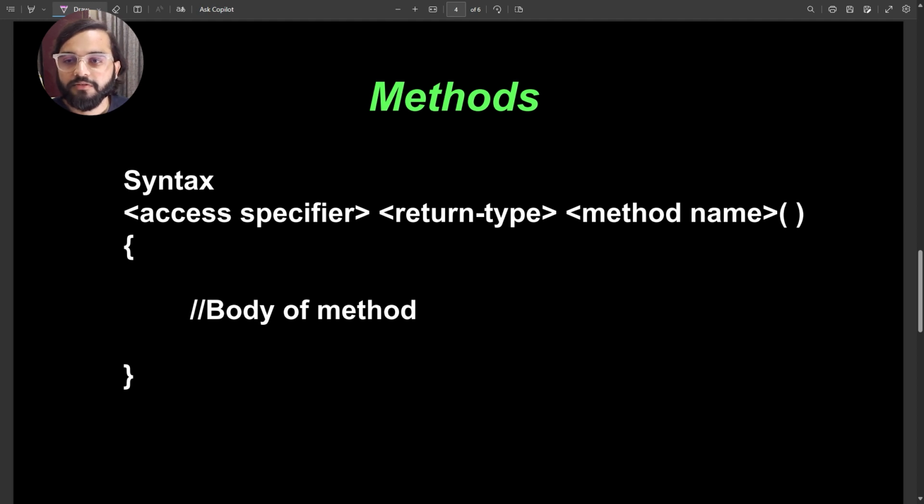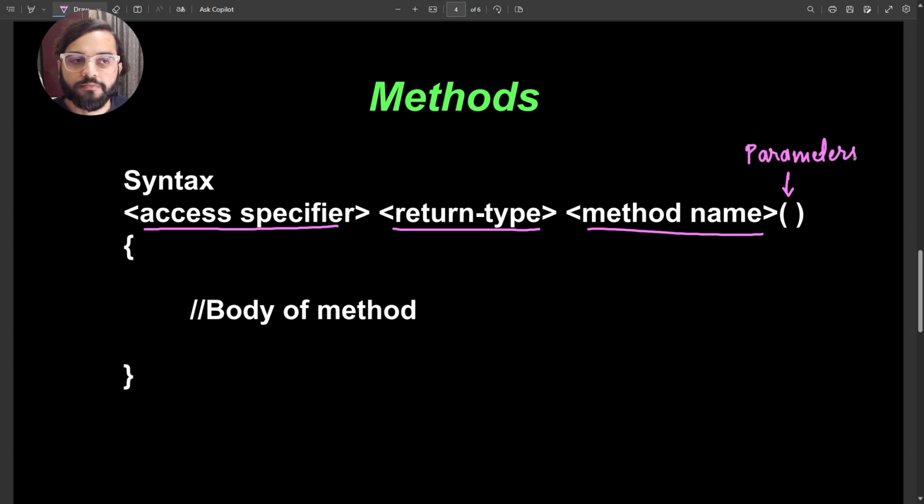And this is the syntax. First we have access specifier, then we have return type, and then we have method name. Here we can also pass some parameters. Like if I have to give example of this, we can say public void display.